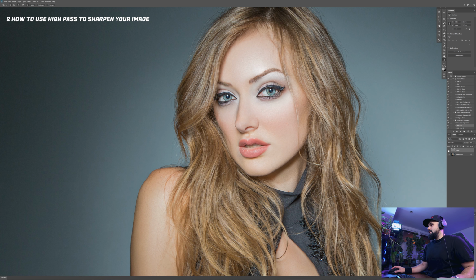Okay, so let's turn this off and on. So before, after. You can see the darks get a little darker, the lights get a little lighter. It's just a little pop. It just makes everything, it just brings up that clarity a little bit. And the skin looks a little better too.